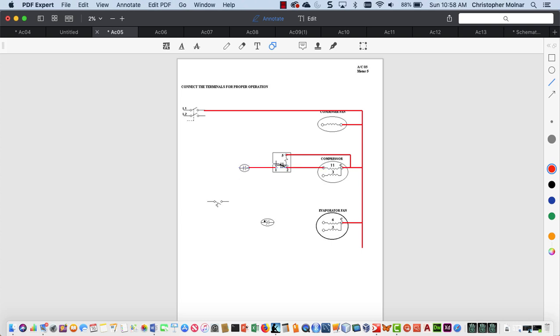Capacitor, okay, goes to pin 1. Run cap, okay, goes from, okay, we go to our start winding, and then we also, okay, go to our run winding.